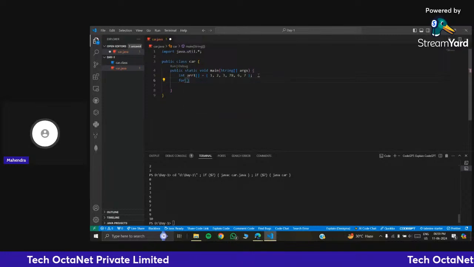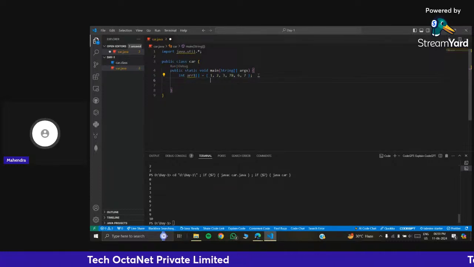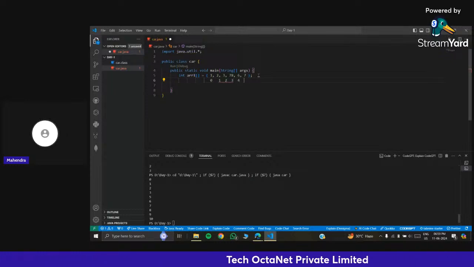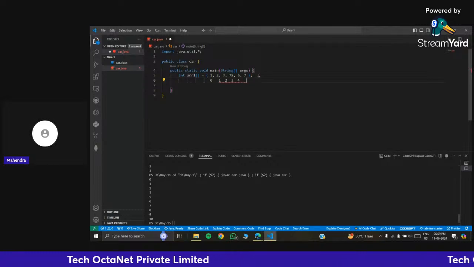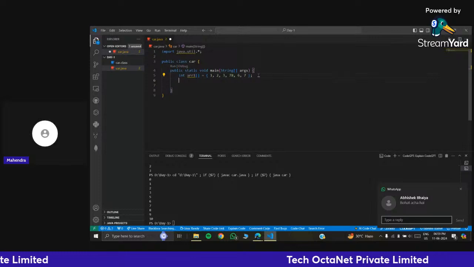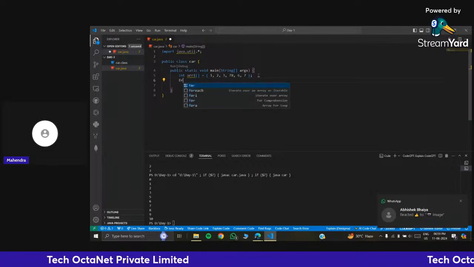Now, how to print this array? Simply using a for loop. First, the index here is 0. Here it is 1, here it is 2, here it is 3, 4, and 5. Every array starts from 0, as the index starts from 0. Now, how to print this array? Using a for loop. Let's see.